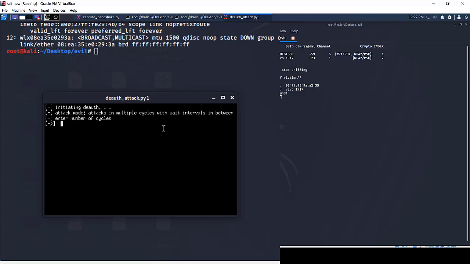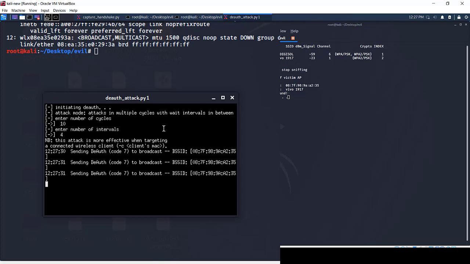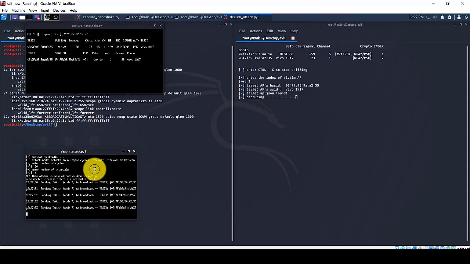So in my implementation I have chosen to send deauth packets rather than waiting, to speed up the process. Now for the deauth attack we have to provide the number of cycles of the deauth attack and the waiting time after performing each deauth attack. And now the deauth attack has started. We just have to wait for a while.